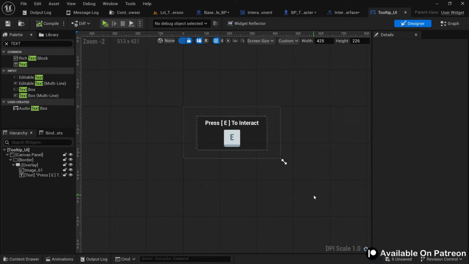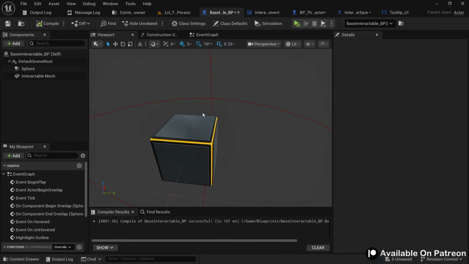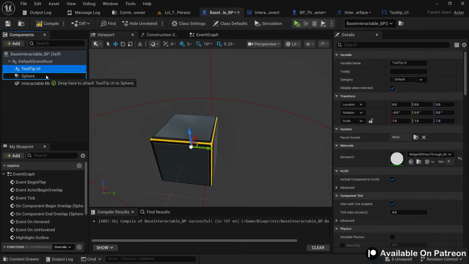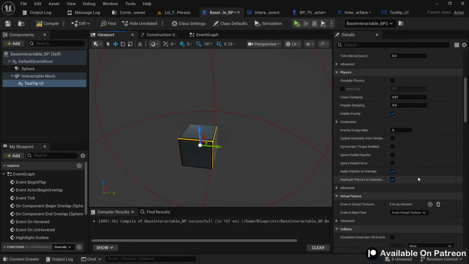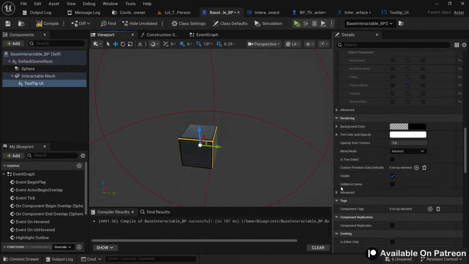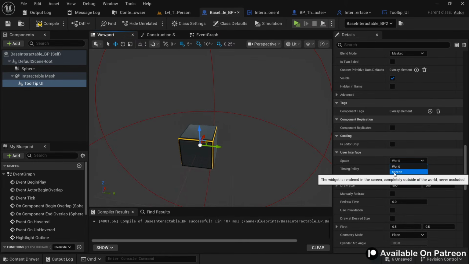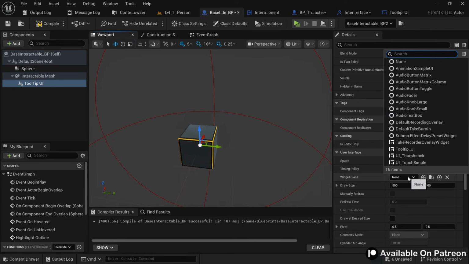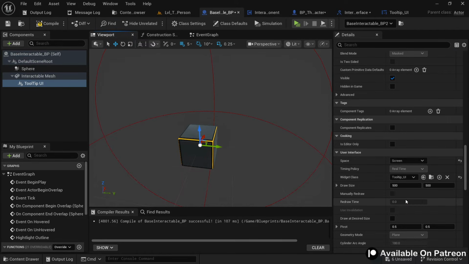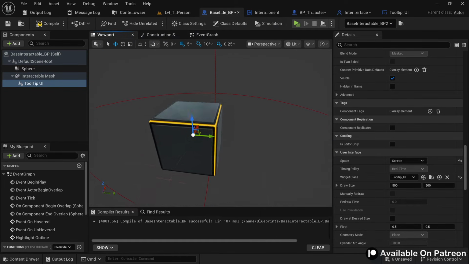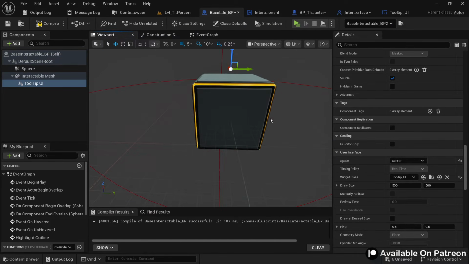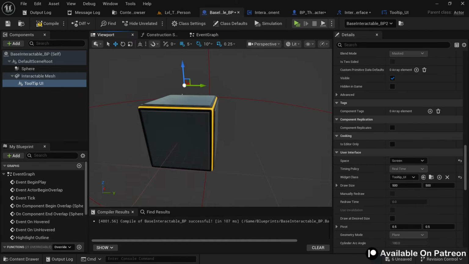There you go. Now let's go back to a base interactable blueprint, and here let's add a widget component. Now drag this widget component under the interactable mesh. Now in the details panel, scroll down until you find this user interface category, and here in the space, select screen, and from here select that tooltip UI that we just created. Now move this widget component a little upward so it will show the UI at the top of this object.